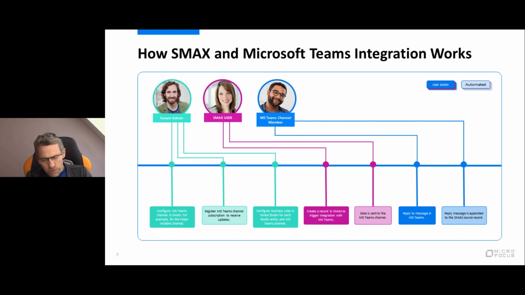Then, once all of that is configured, the SMAX user, in the case of the major incident again, there is an incident, she will update the ticket. In the major incident context, it is setting the flag, which is then the trigger to call that business rule and make that update into MS Teams to make that tile and initiate the collaboration, which is the second pink box, which is an automated action. So the data is sent to the MS Teams channel.